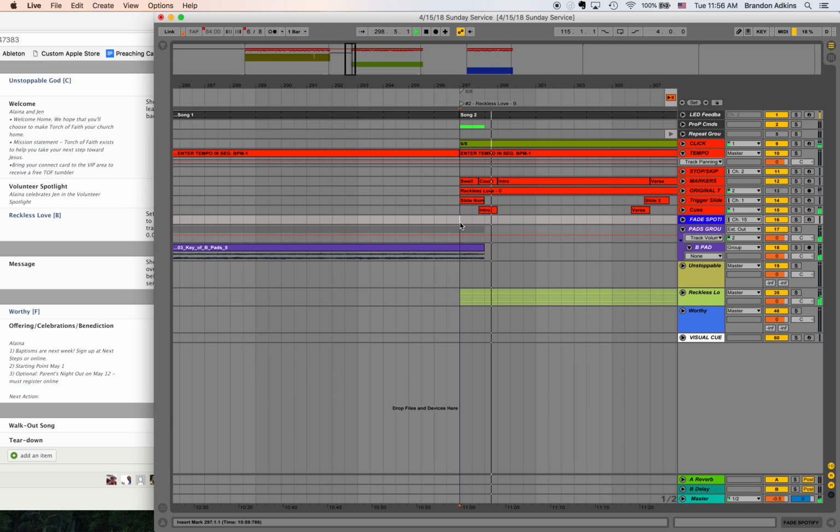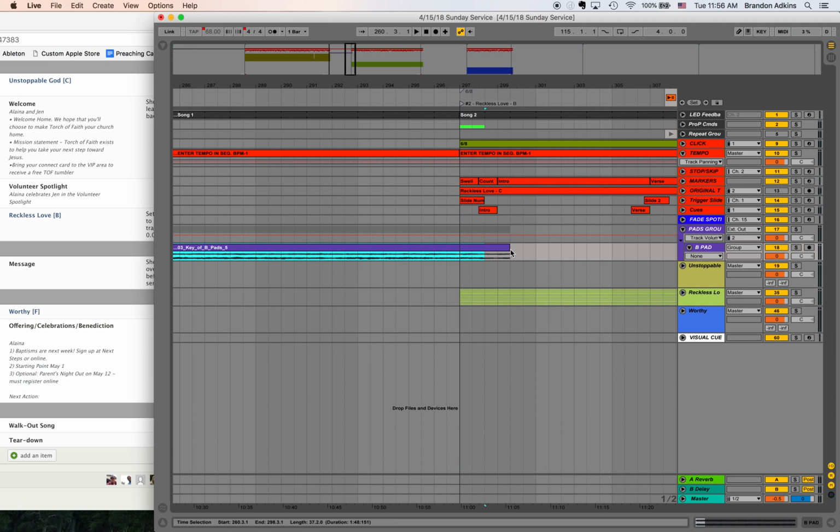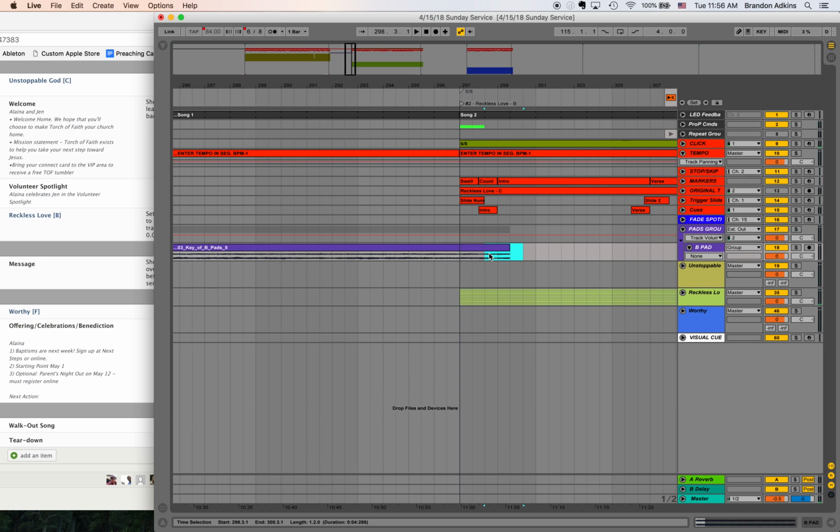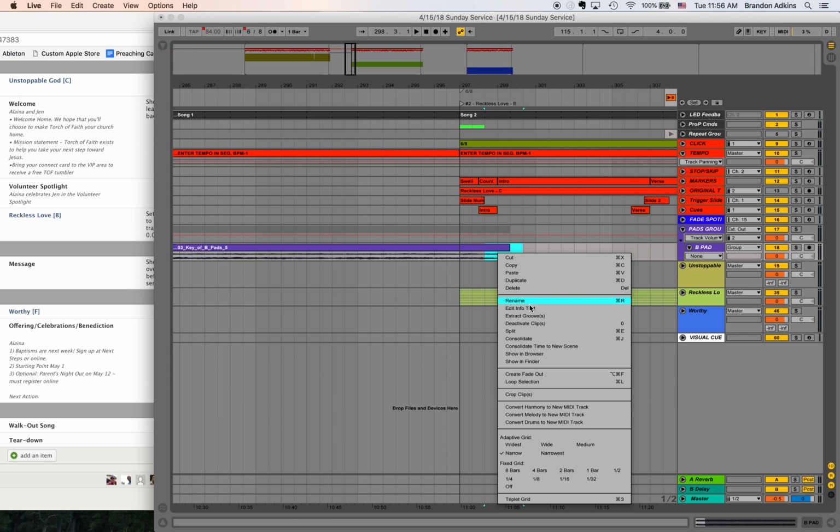Intro 4, 5, 6. So I probably want this to fade during that first hit. So I'm going to click this section here, select just kind of the last two beats of that pad clip, and I can right click, create fade out, or Command Shift F.